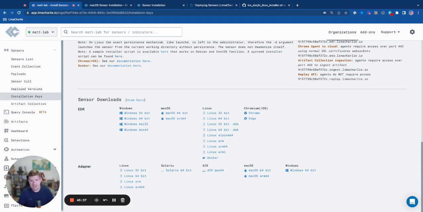We talked about Linux. Linux has a standalone binary. We've also got the Debian package, or the dpkg installer. Either way, I'm going to want to utilize some sort of script to help automate or control that deployment.